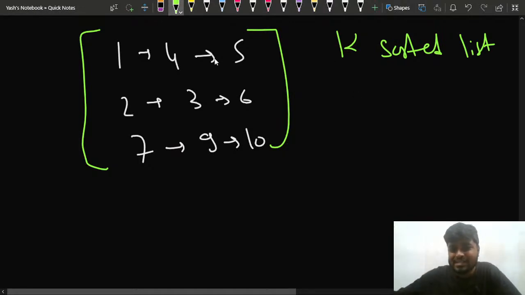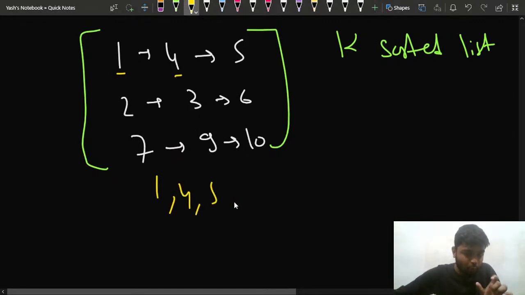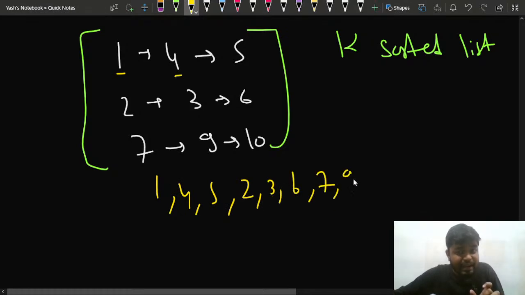Now what I can safely say is that I could first of all have all the nodes. One thing that I can do is I know the value of all the nodes. One value is 4, another value is 4, this value is 1, this value is 4, this is 5, this is 2, this is 3, this is 6, this is 7, this is 9, and this is 10, right? So 1, 4, 5, 2, 3, 6, 7, 9 and 10. These are the values that I have.